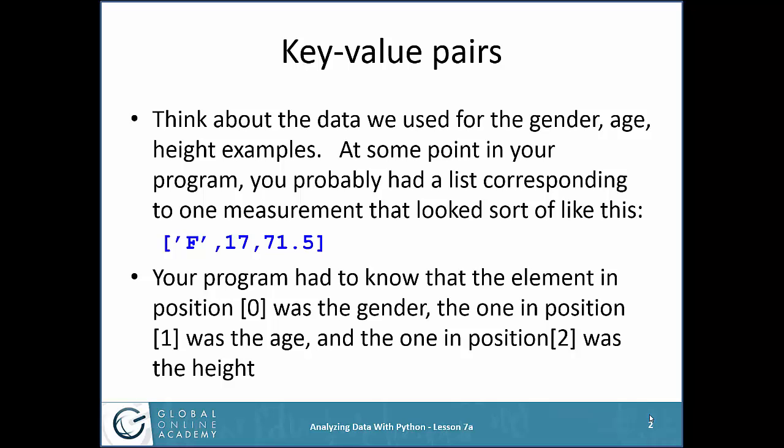Think about the data we used before for the gender and age and height examples. You did this in week 3 and 4. You used it again in week 5. At some point in your program, you probably had read in a line of data from our comma-separated value file, and you had stripped out the new line character and separated it based on the commas, and you probably put something into a list that looked like this, a 3-element list.